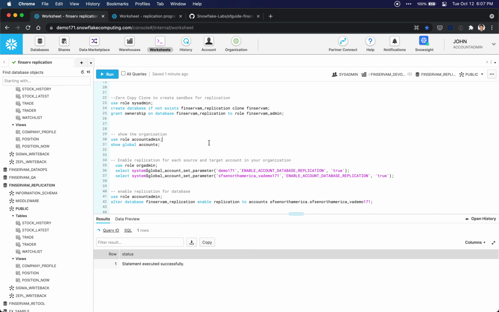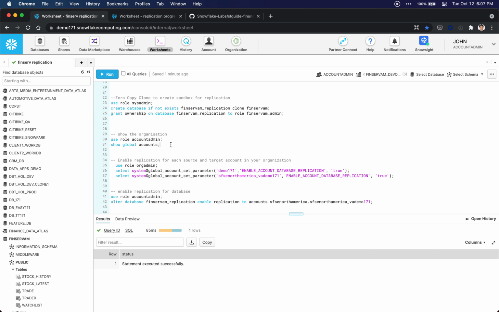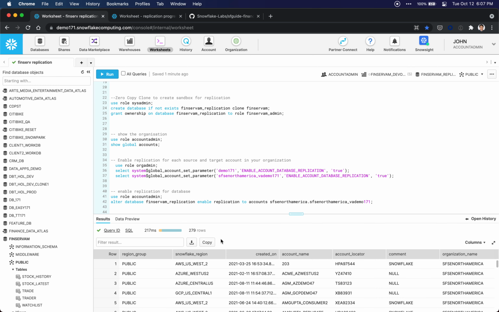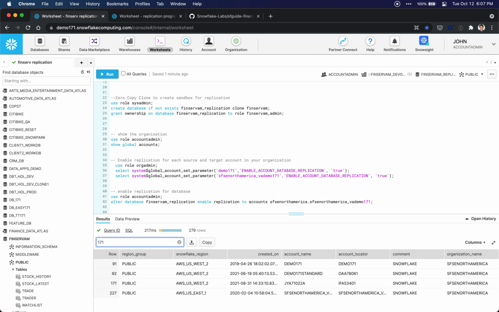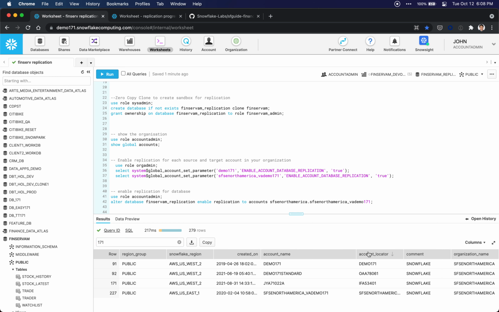Okay, so now we're going to use the account admin role and show the global accounts. This will allow you to find what account you want to replicate within your organization. So within this organization, my accounts are named 171. As you can see, I want to replicate from this demo 171 over to this one in US East 1.